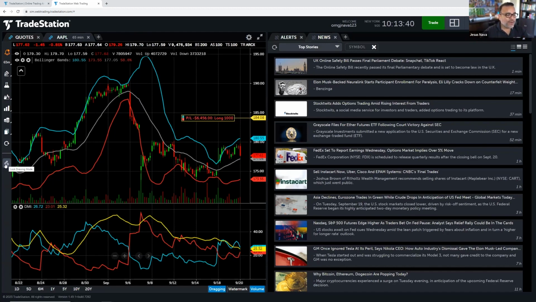One thing that we added recently is these buttons that you see right here at the bottom. We have the dragging, the watermark, and volume. It wasn't until recently that we had the ability to remove volume from the chart. Many times, we saw traders complaining about the volume merging or combining with the candlesticks, and it wasn't really a clean view. So at any given moment, you can come here and click on volume, and it just removes the volume histogram from the bottom of your chart.